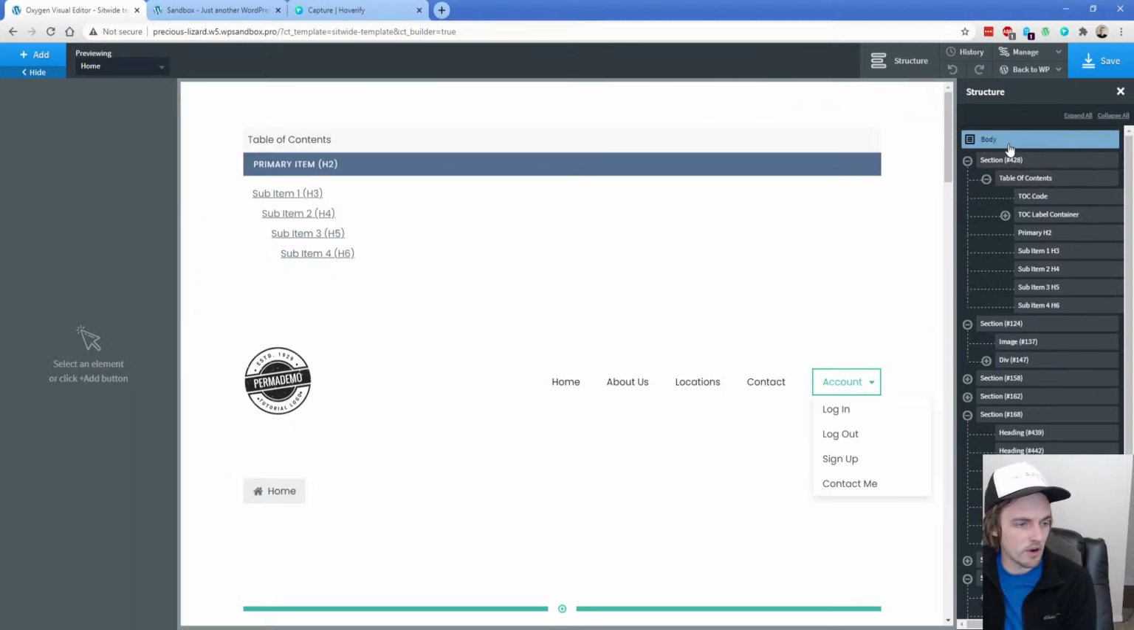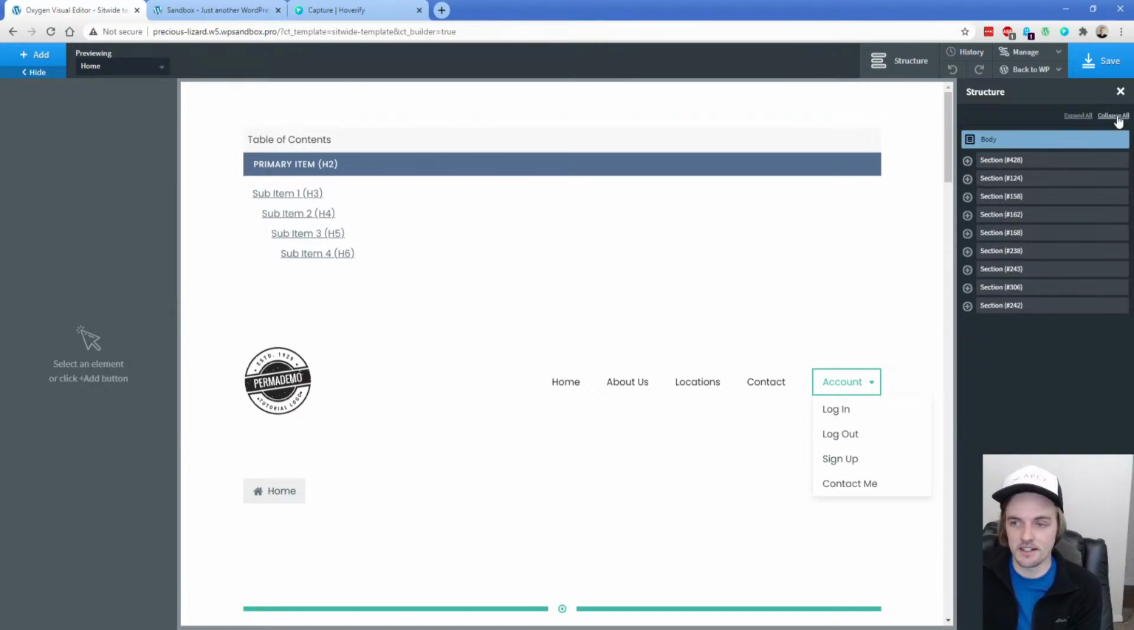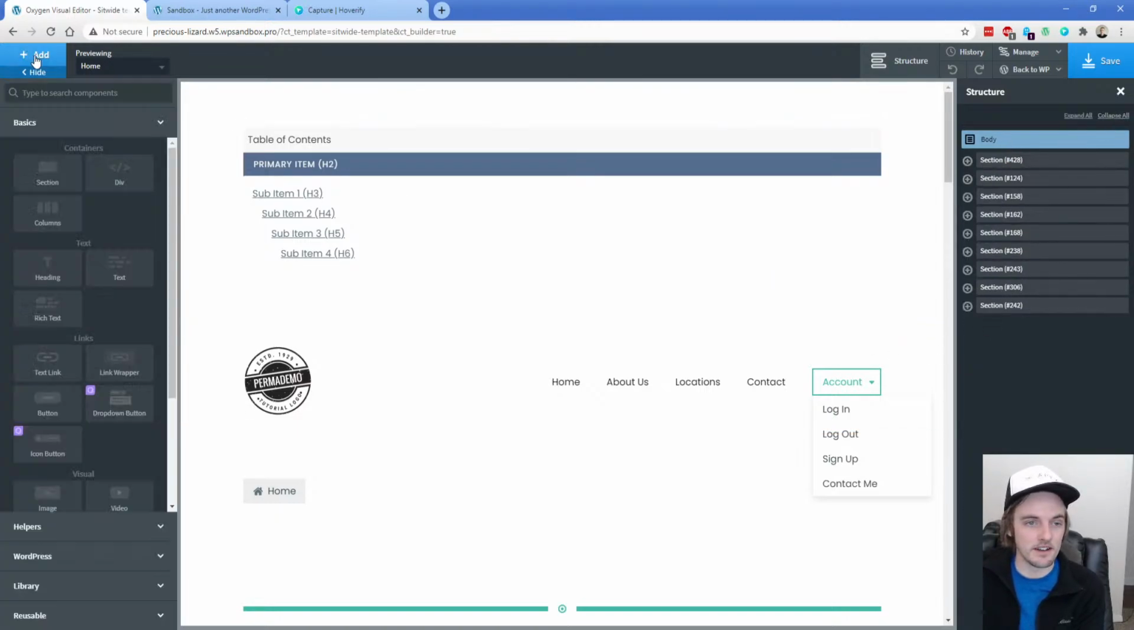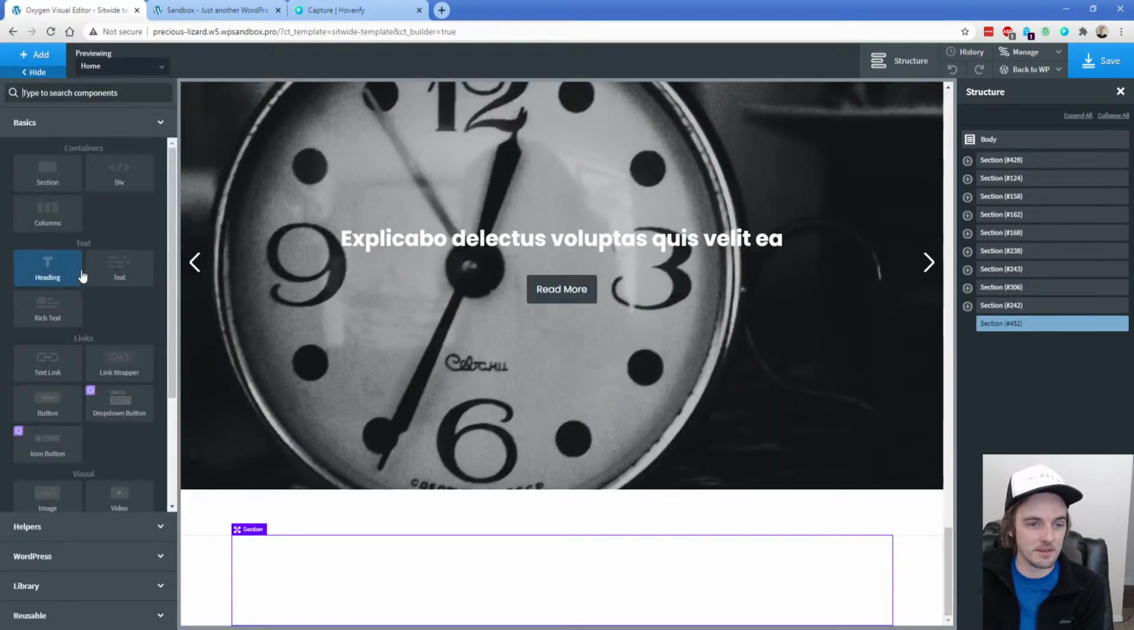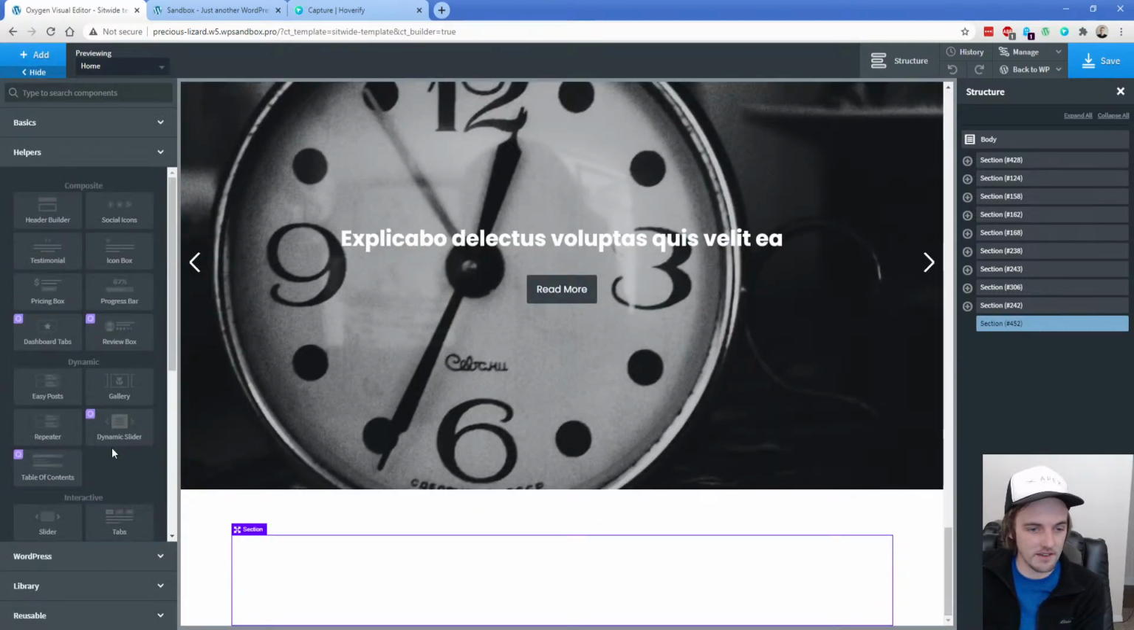Strato says, heads up, Crocoblocks are working on Oxygen integration. To be honest with you, I don't even know what Crocoblock is. I haven't looked at it. Probably unwise of me not to have looked at it, but that's just the reality of it.